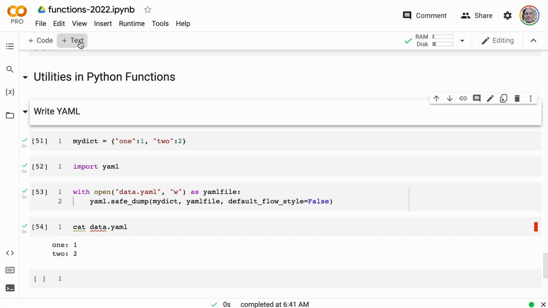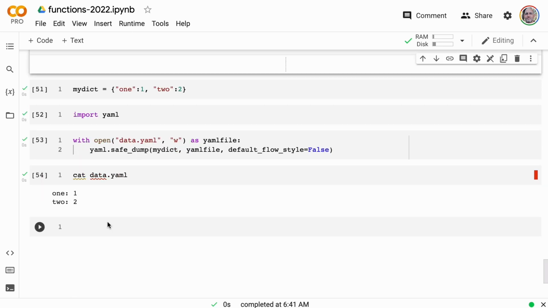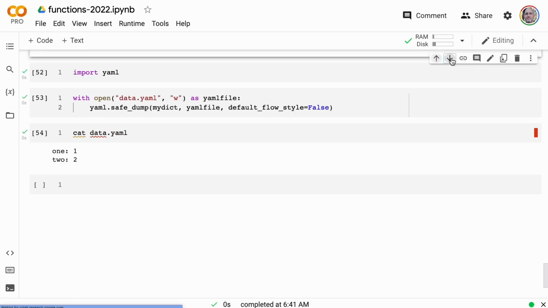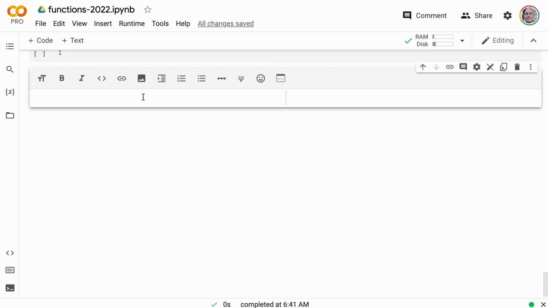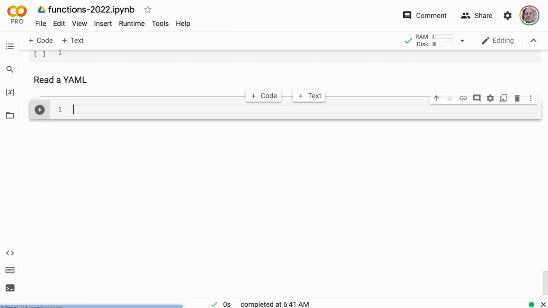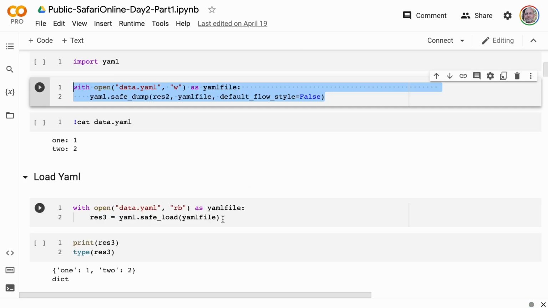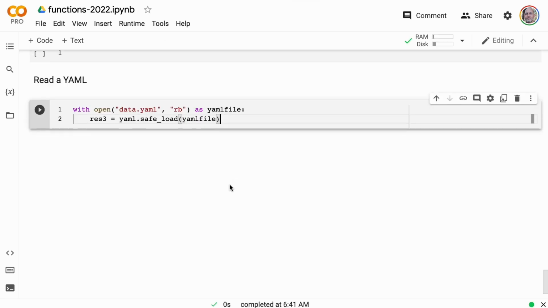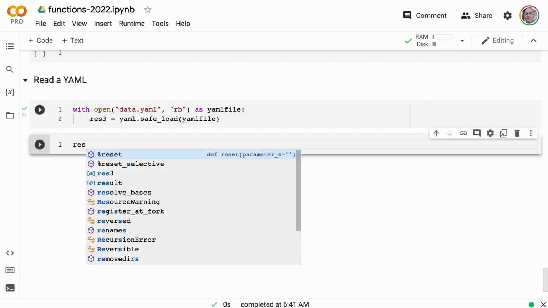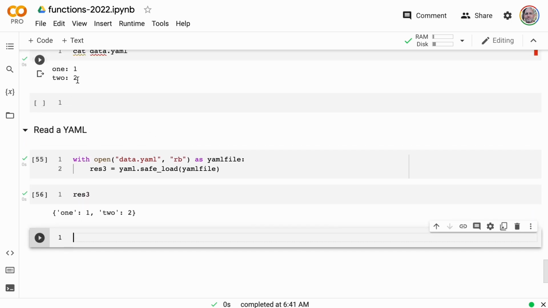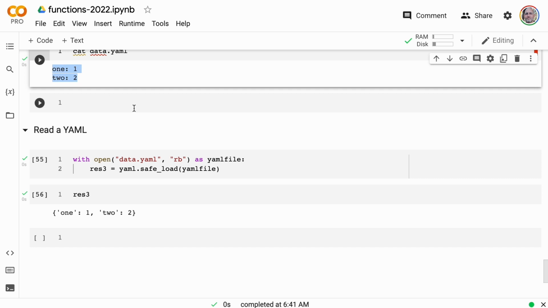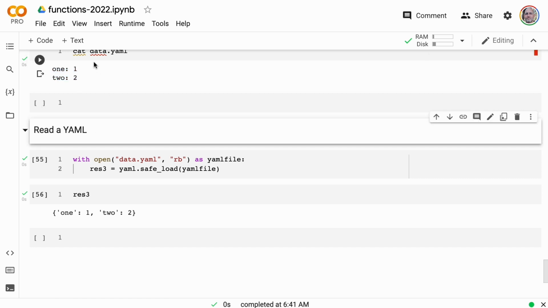Now let's read a YAML. So now we'll go to read a YAML. So to read a YAML, also pretty easy. Just do that with open, right? And then we just say res3. There you go. So pretty easy to read it in and then read it out as a dictionary. Now, we're covering functions though, so let's now convert it to a function. So how do we do this?